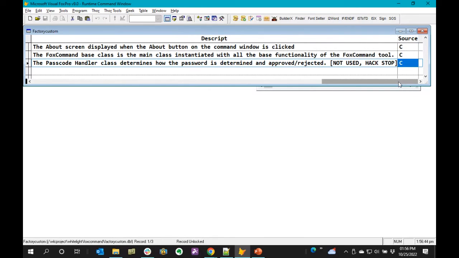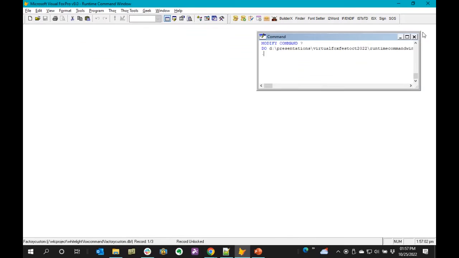It's there for security, because you could either compile factory custom into your executable, or you could leave it external so that you could modify behaviors externally. I probably wouldn't recommend it. It's going to be a little bit of a security risk, but other than that, it works great.